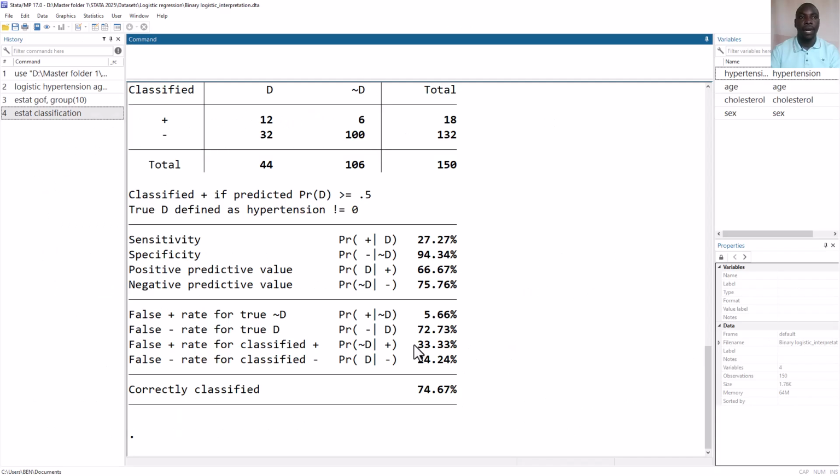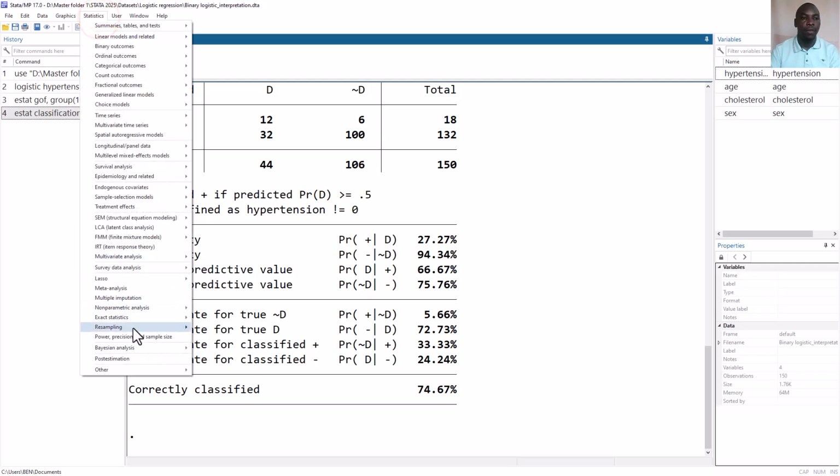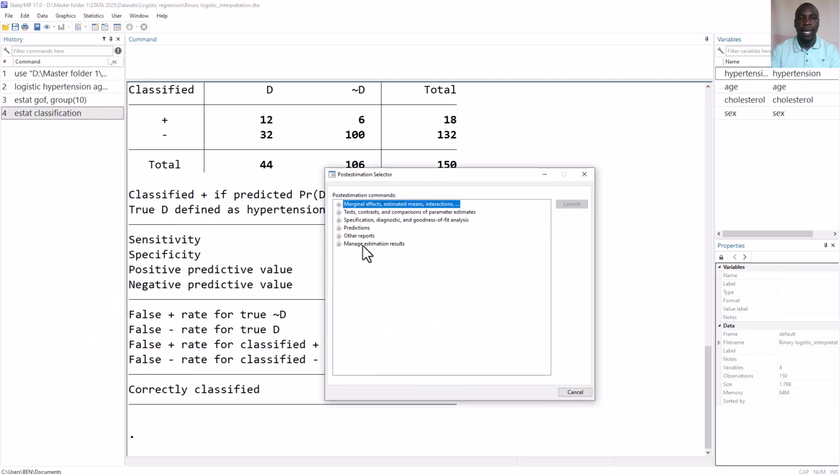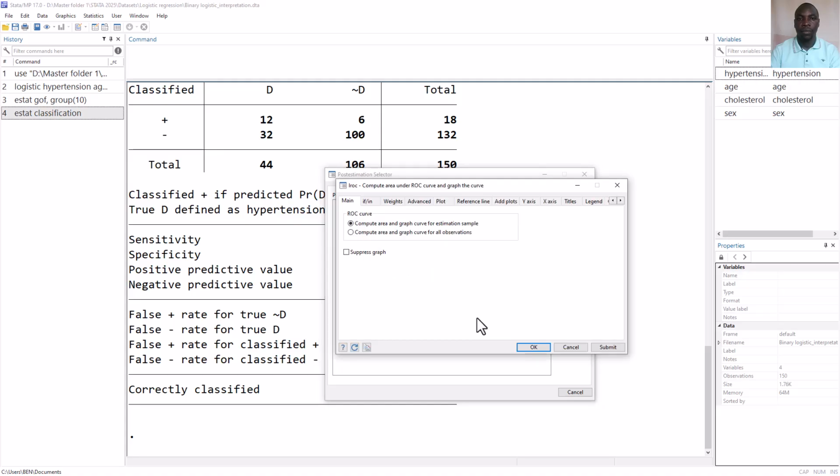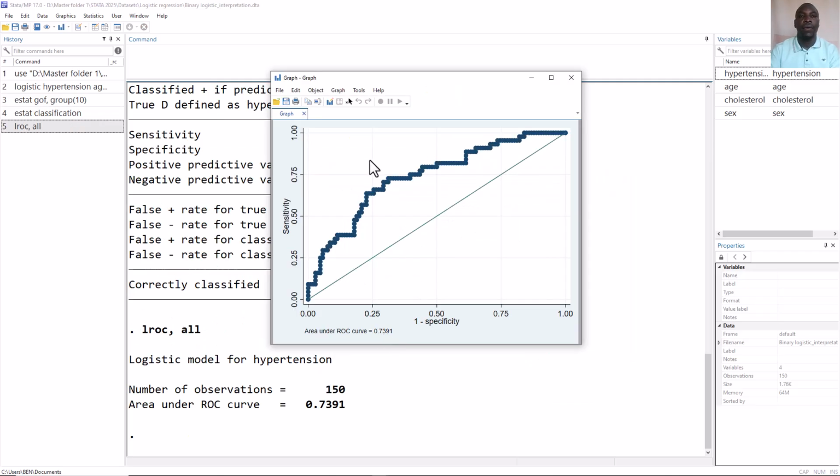To obtain the ROC curve, simply go to Statistics, Post Estimation, and then under Specifications, you're going to see here ROC curve and area under the ROC curve. So we are going to ask for computing area and graph curve for all the observations, and we click OK. Here is our ROC curve, which is a plot of sensitivity over 1 minus specificity. Generally, values of the area under the curve of 0.7 and above are considered acceptable discrimination.